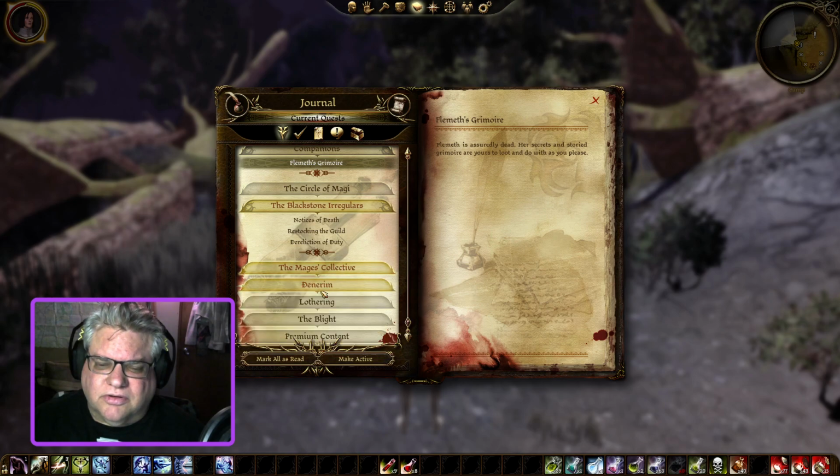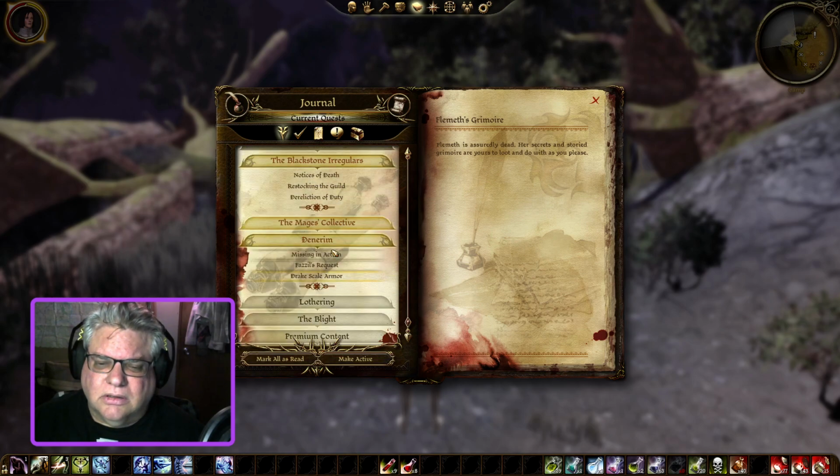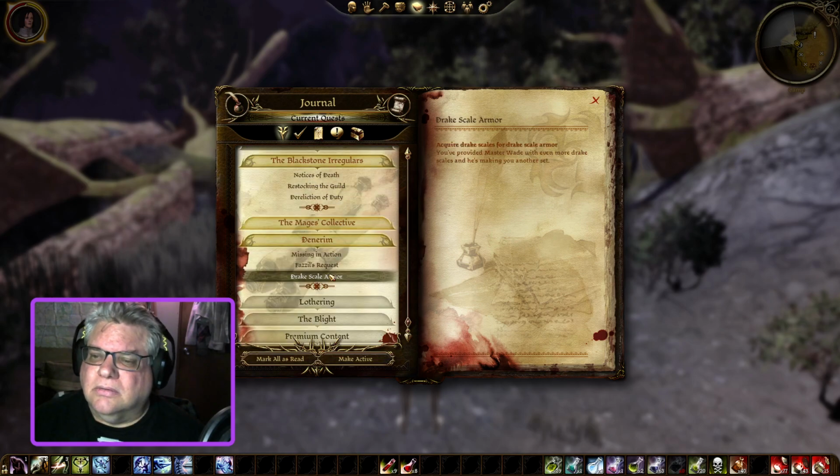Matus Collective, that's just everywhere. Denerim. Drake, more Drake scales, and he's making you another. Okay, so Master Wade is making me more Drake scale armor, so we'll see how that goes.